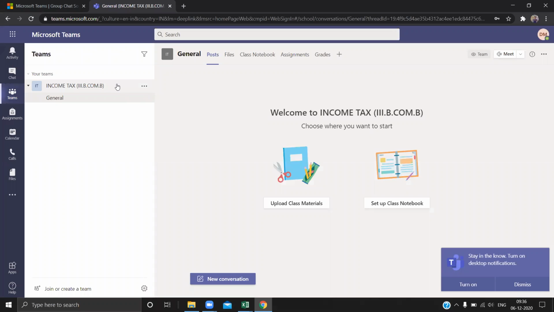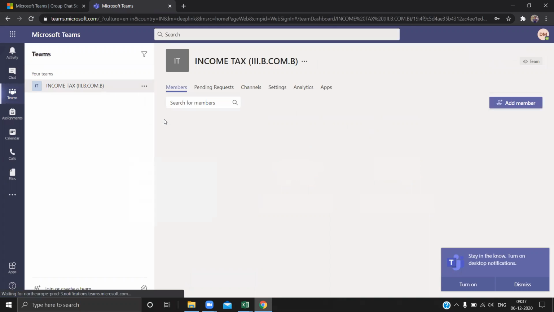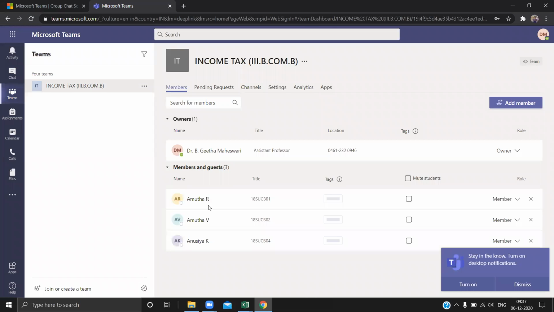If you want to see your students' name list, please click the 3 dots near the team name and click manage team. I am the owner of this class, so my name will come at the top. The 3 students are already added here.